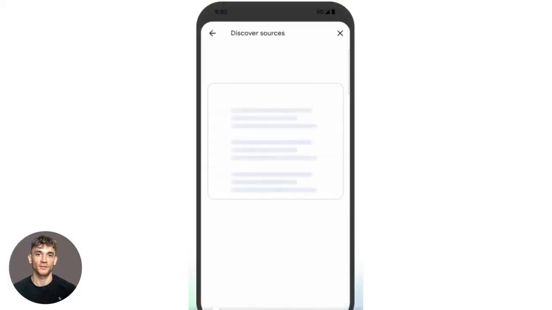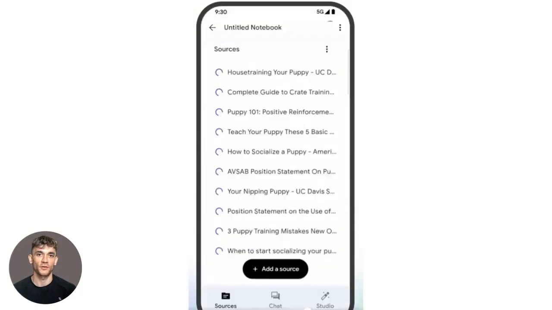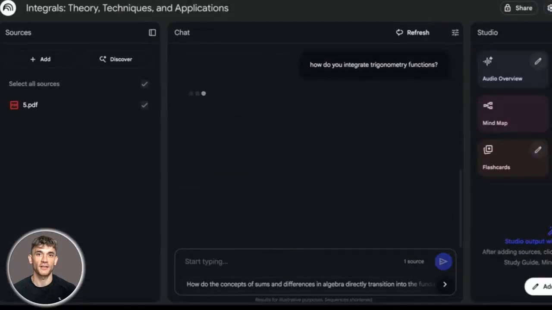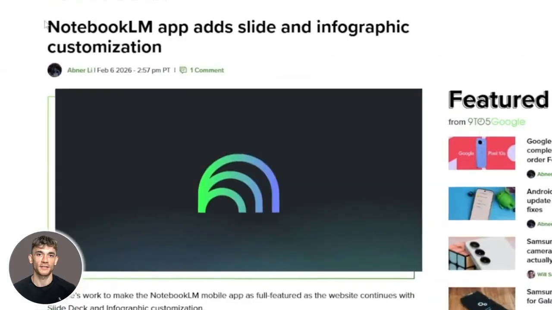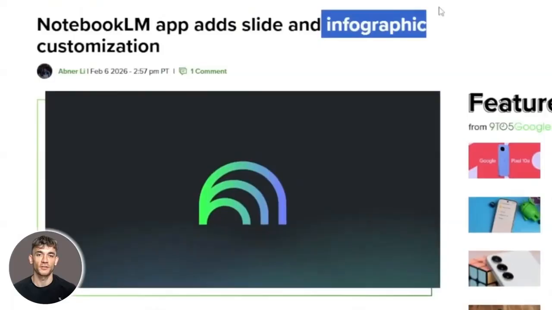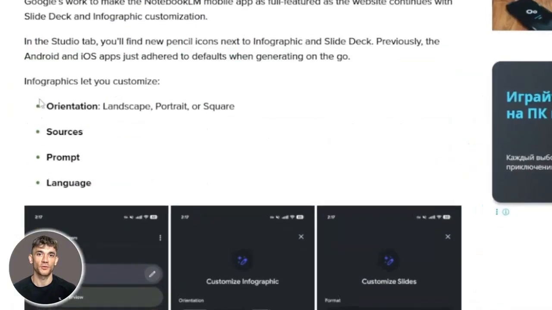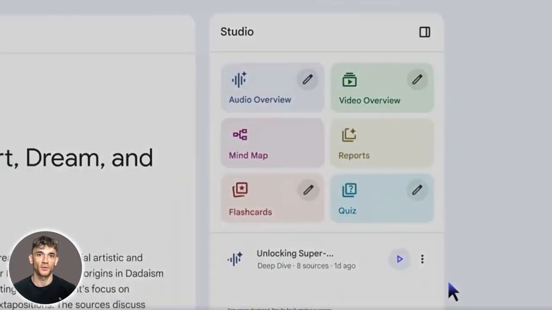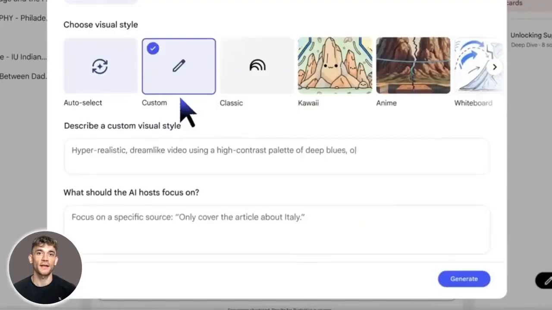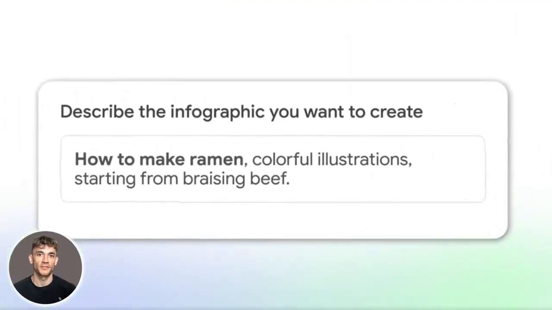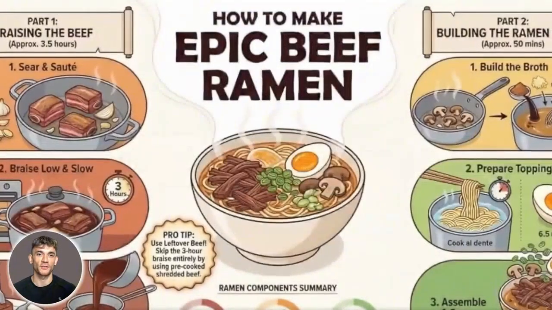Now, here's what you need to know to get started. First, update your Notebook LM app. These features rolled out in late January and early February 2026. If you don't see customization options, update through the App Store or Play Store. Second, start small. Pick one project, upload 3 to 5 sources, test each feature. This teaches you how the system works and what prompts produce better results.